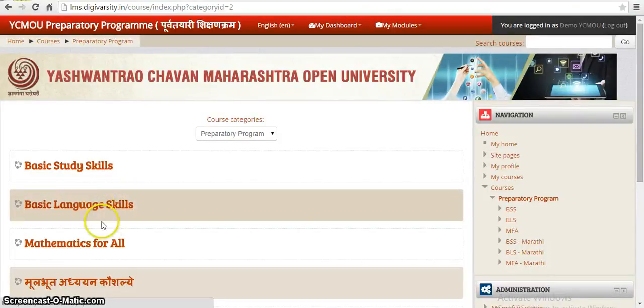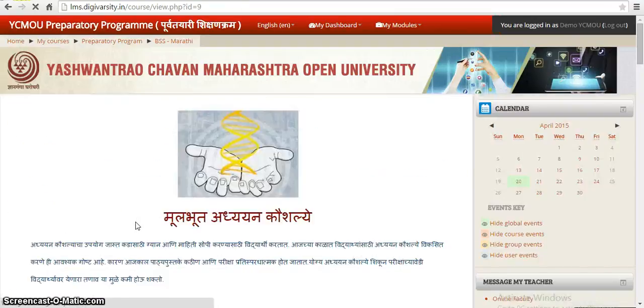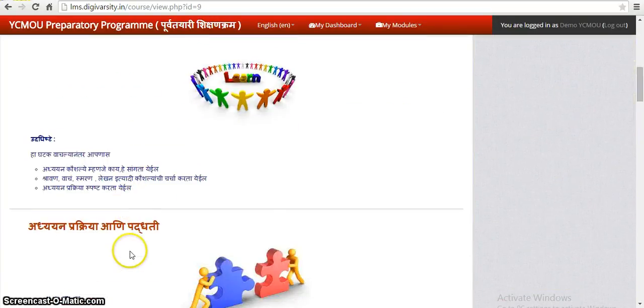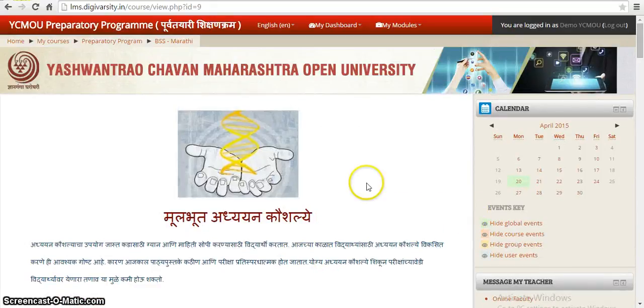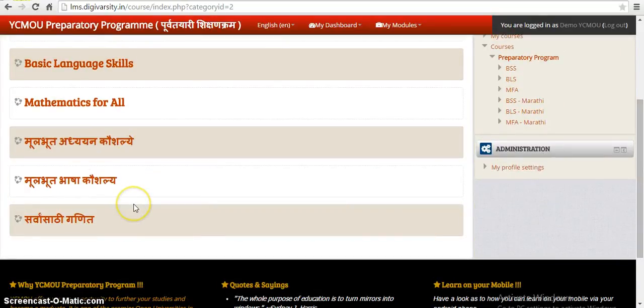That is basic language skills. The course page or the subject would look similar. We also have in Marathi here the course page which says the same thing. We have the videos here also. We would also have the practice tests. Similarly, the course pages would be for the other subjects also.